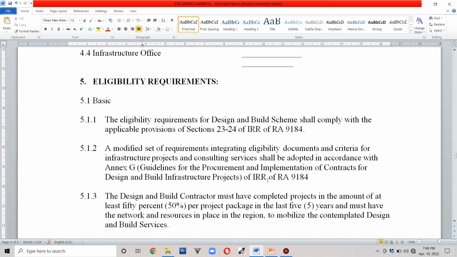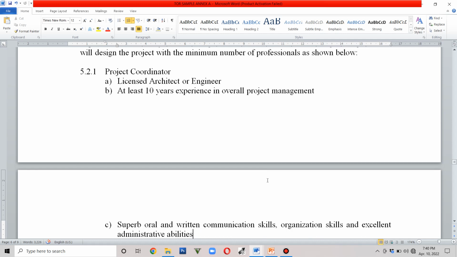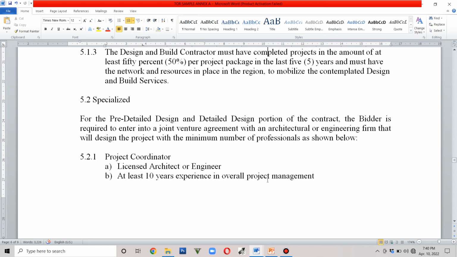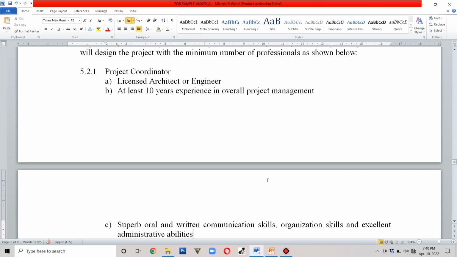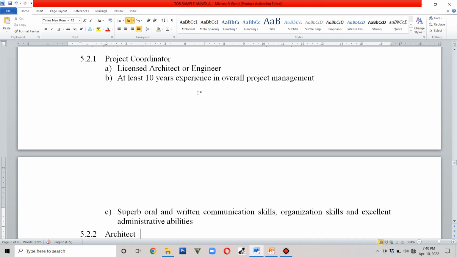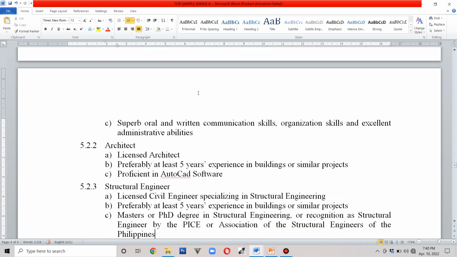Okay, so here we have the eligibility requirements. Again, these basic requirements are called from RA 9184, and of course for a consultancy service you need also to set the qualification of the needed key personnel that would be involved in the project. Okay, so in this terms of reference, we have the project coordinator and then the needed years of experience. Okay, and then the qualifications, superb oral and written communication skills.